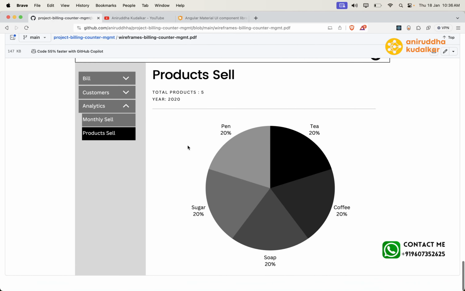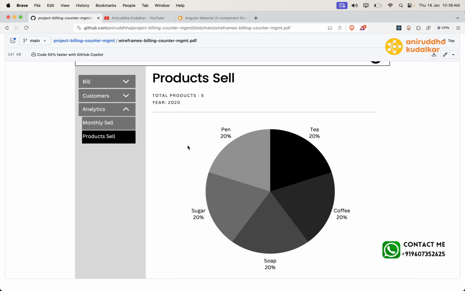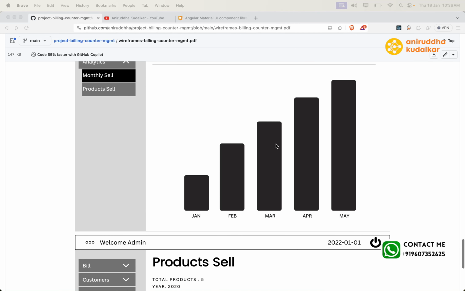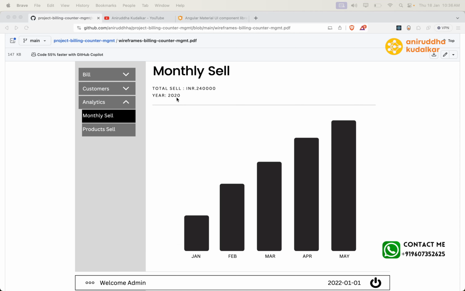Just a minute. At the pie chart, we can select the year and check out. Say that again. In the pie chart, the bar chart above, we can select the year and check every year's. Here you can select the year also, no problem. But at that time, my requirement was for the current year.